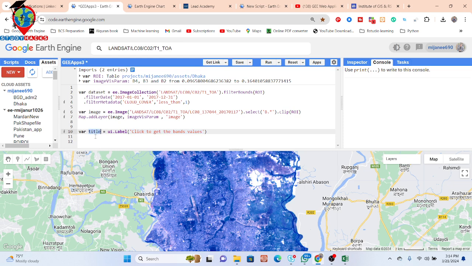Now I want to add this title to my map. How can I add that? This time I simply add some style, such as setting the position. For that, I simply call the title, which stores these things, and add the style function. How can I add the style? I want to set the position of this title.